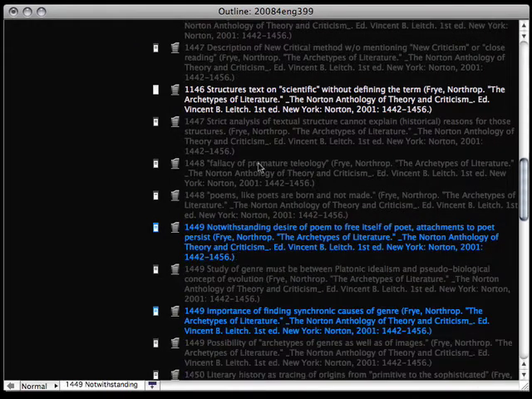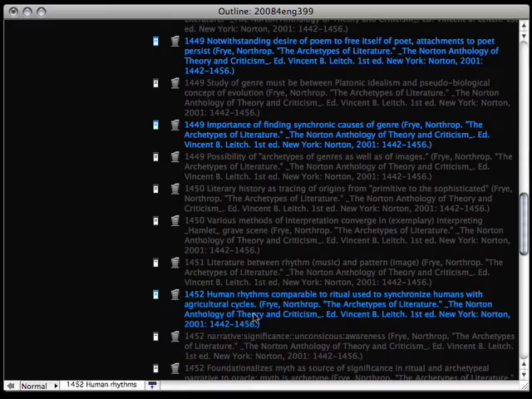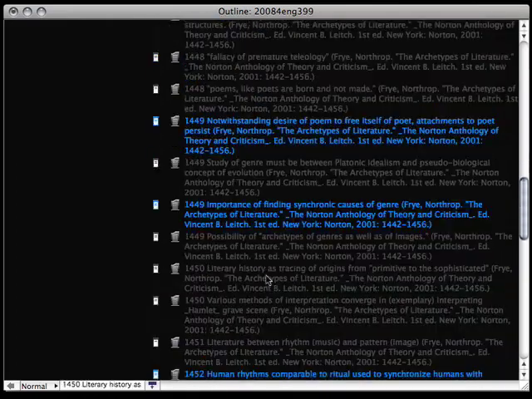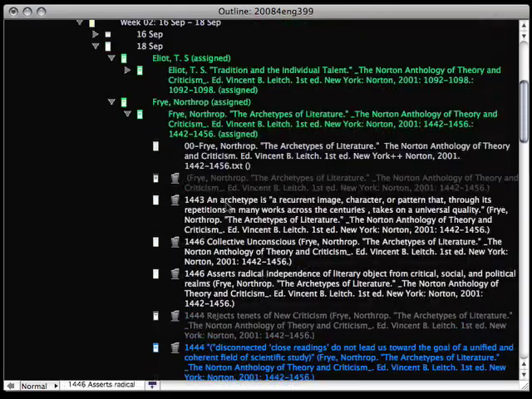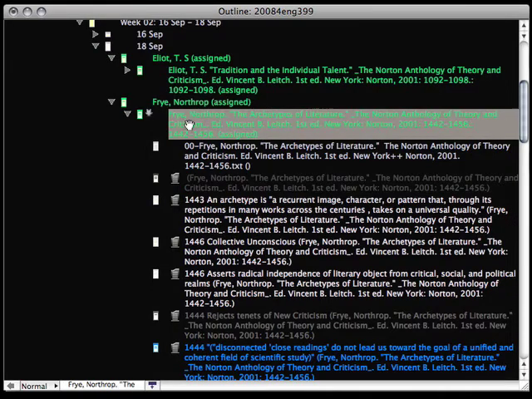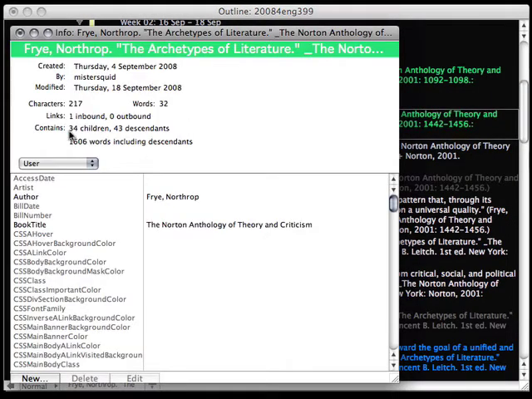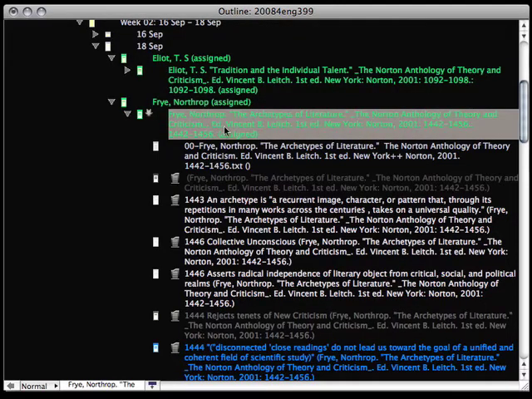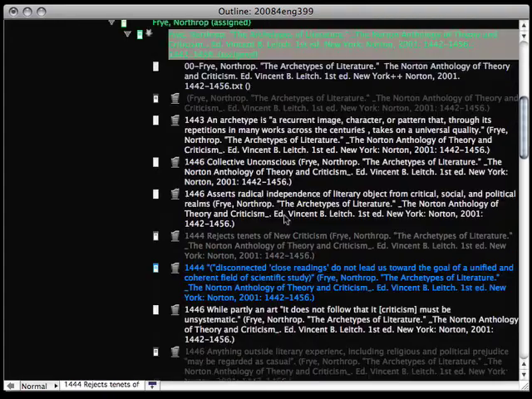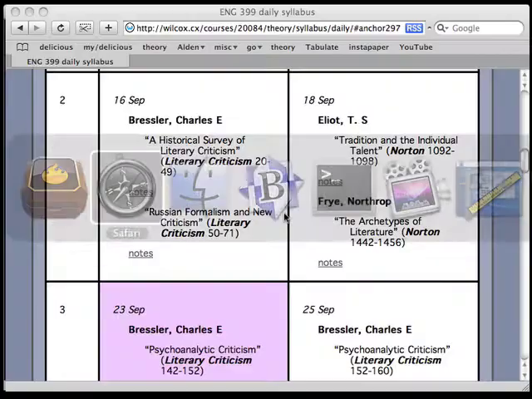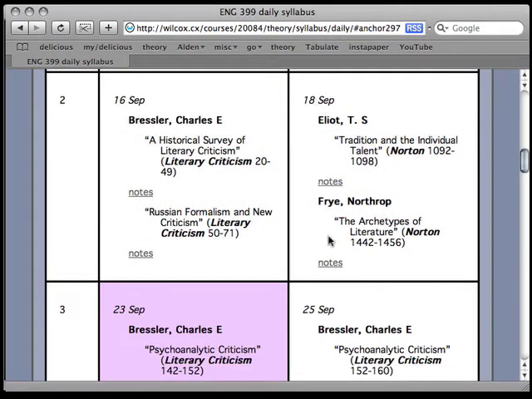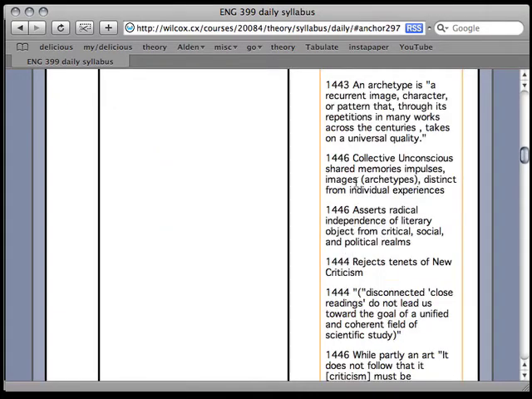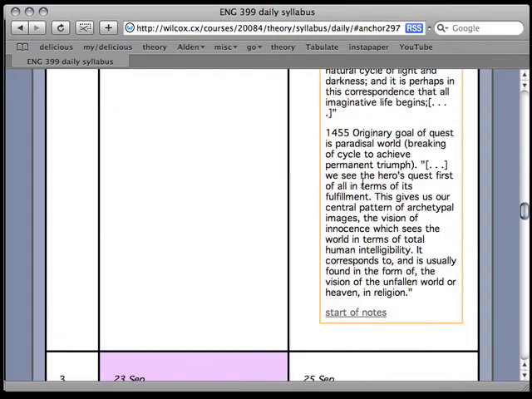Under Northrop Frye, there are a number of notes that I have placed within Tinderbox and organized, and then assigned a significance rating 1 through 5, which results in color coding of certain of the notes. There are a total of 34 notes under this particular heading of Northrop Frye's The Archetypes of Literature. But if you look under the notes for the 18th of September for The Archetypes of Literature, there are only a total of 13 notes.